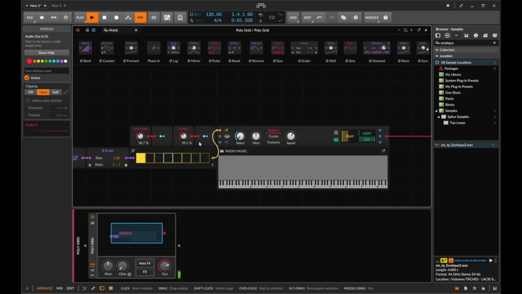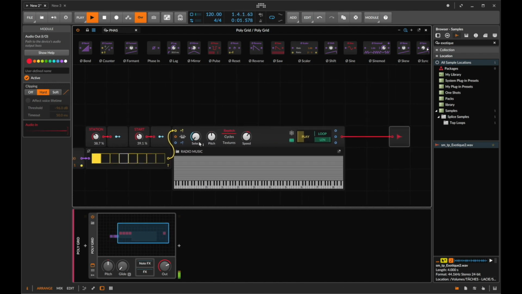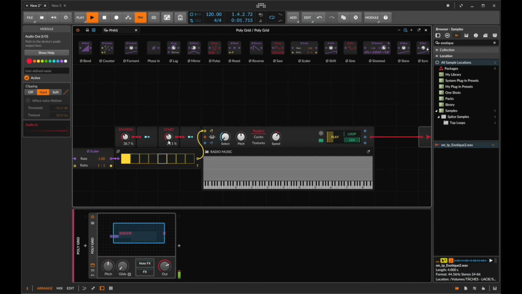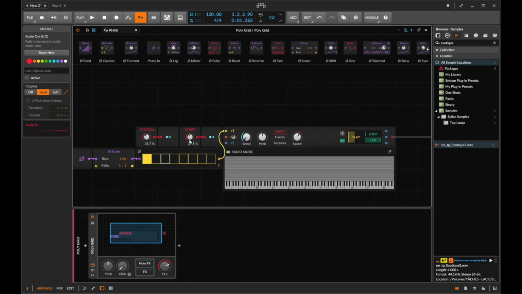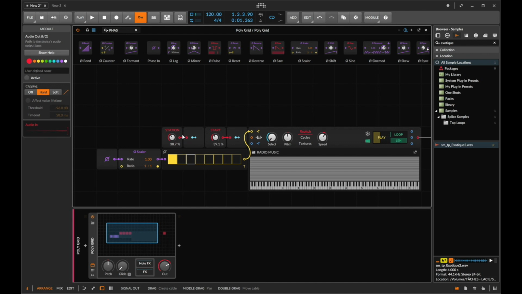But you'll notice that, like with the real radio music module, because we don't have accurate control of the start point to start it on a kick or on a specific point, it becomes a bit messy sometimes, and it's very much just finding what works.